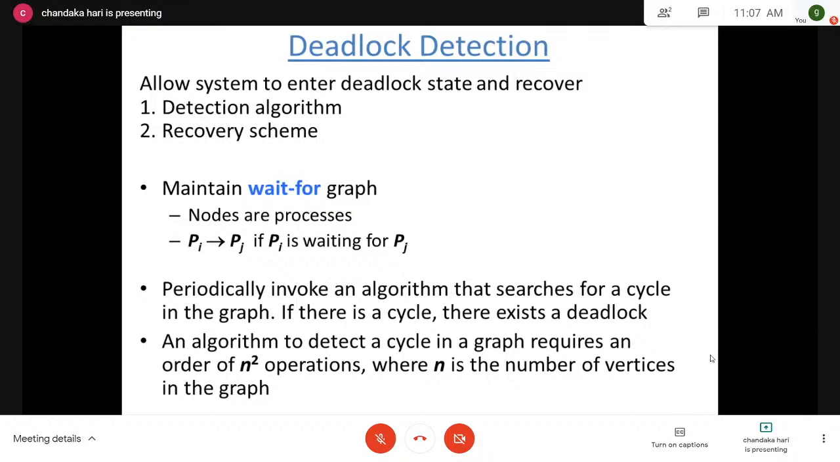That's it. So we need every moment of time. So you need to set some amount of time periodically, and you need to check whether the system is in deadlock state or not. An algorithm to detect a cycle in a graph is order of n square. That is the time complexity for checking whether the system is in deadlock state or not. It is simply order of n square.